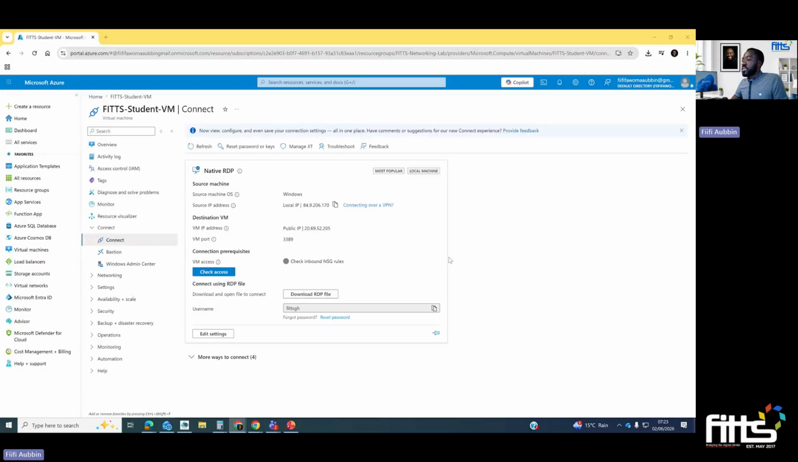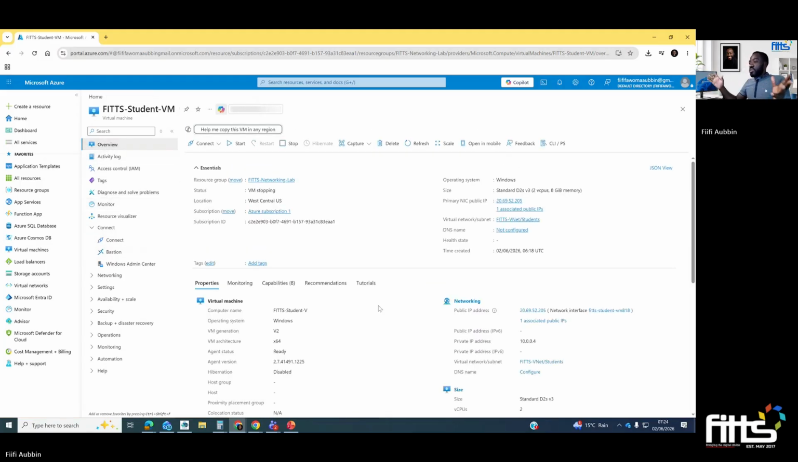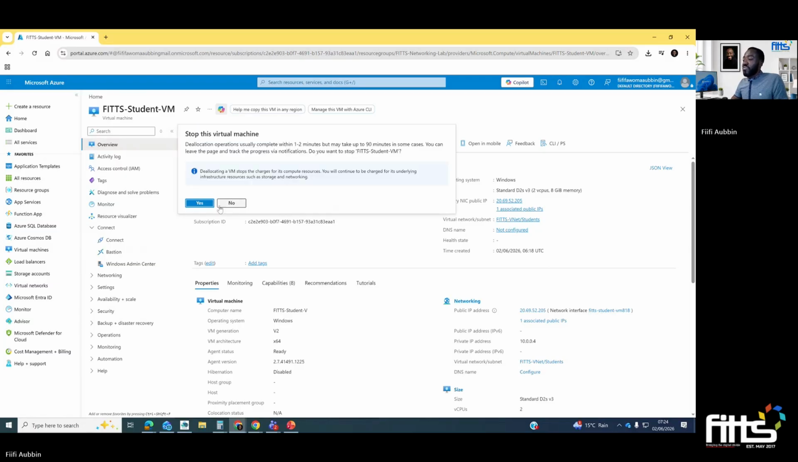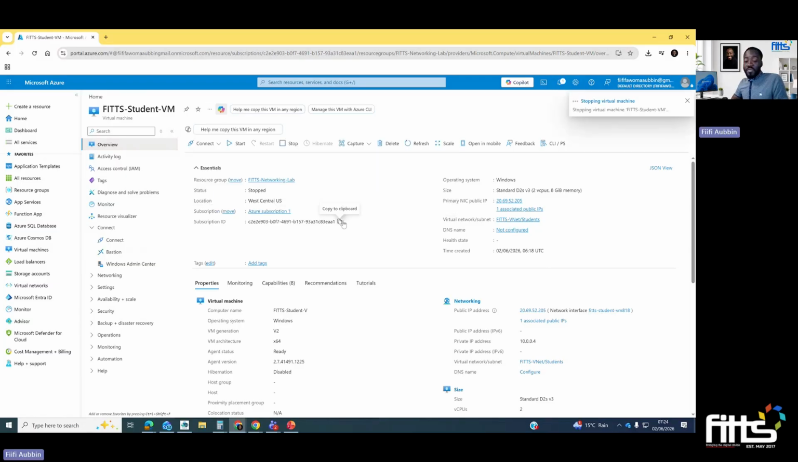I'm going to close this. Now we head back into that. So that's the beauty of this exercise. I don't want to be charged on an hourly basis. So what I'll do is I'll stop my virtual machine. I'm just using it for teaching purposes, just so you understand and you get a feel of it. Okay.